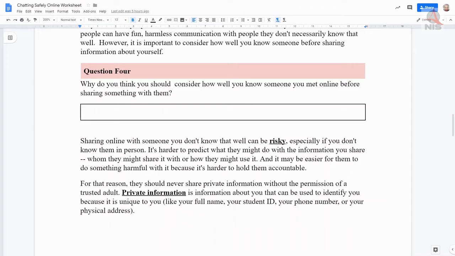Sharing online with someone you don't know well can be risky, especially if you don't know them in person. It's harder to predict what they might do with the information you share, whom they might share it with, or how they might use it. And it may be easier for them to do something harmful with it because it's harder to hold them accountable. For that reason, you should never share information without the permission of a trusted adult. Private information is information about you that can be used to identify you because it's unique just to you, like your full name, your student ID, your phone number, and your physical address.